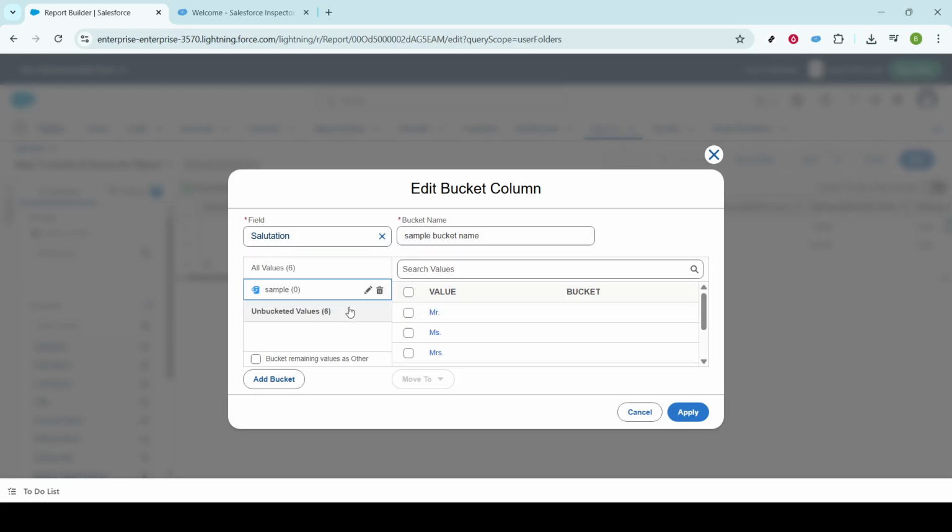It's worth noting that if you stumble upon some values that seem better fit for a different bucket during setup, fear not. You can simply utilize the Move to option. This handy feature lets you easily shift values between existing buckets or even create new ones on the fly, which is incredibly useful for ensuring your groupings accurately mirror the insights you want to present.